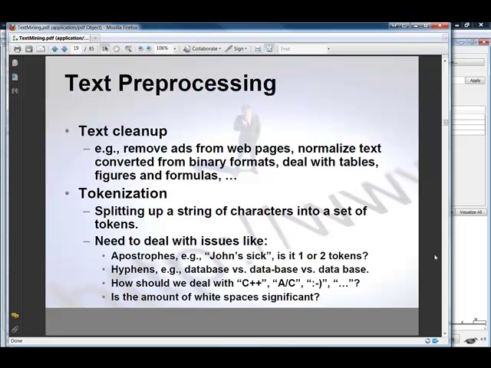You might have to remove ads from web pages, normalize text converted from binary formats, deal with tables, figures, and formulas. And then you do the tokenization that we saw, splitting up a string of characters into a set of tokens, a sentence or a tweet into a set of tokens or words, and need to deal with issues like apostrophes. You have to do that for Weka. Hyphens, sometimes that gives you problems. There are lots of different issues that you might run into.